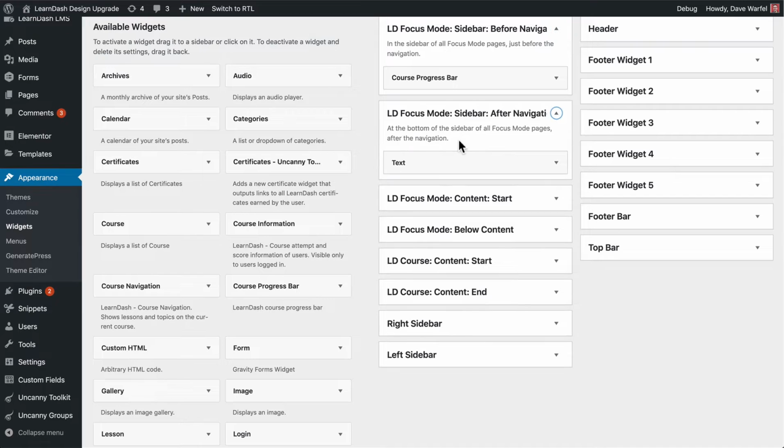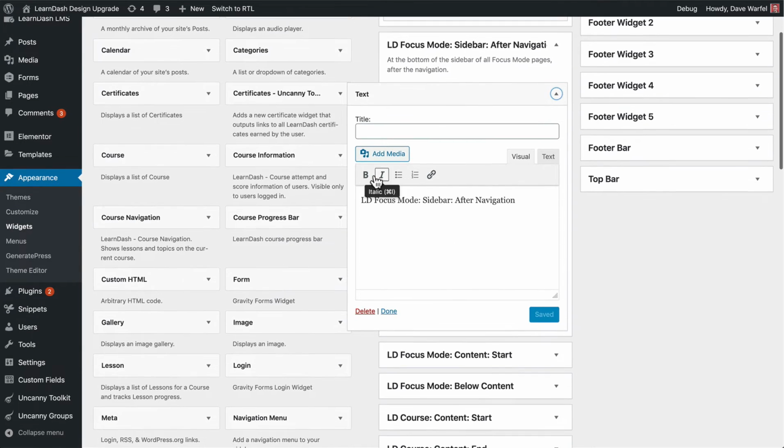And then for a lot of these other ones, I've just added a text widget in here. And with the text widget, you can do a lot of different things. Adjust some of the styling here, create lists, you can add links. Also, shortcodes are available for you to use in a text widget. So you can use LearnDash's student and visitor shortcodes in this area.